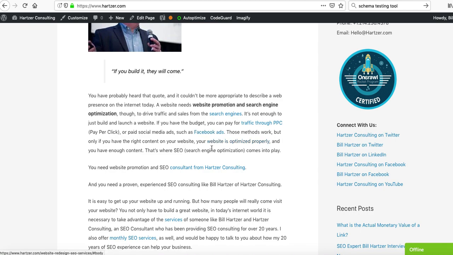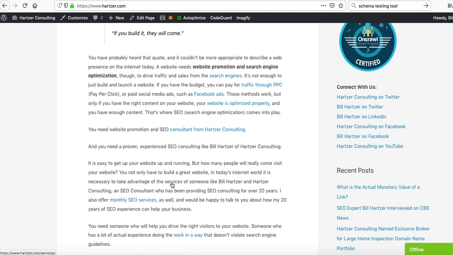Here's another internal link that says website is optimized properly. It's linking to another page. And then here's another one. So here's services. This services is linking to hartzer.com/services. That's an internal link. The anchor text is the keyword, for example, consultant from Hartzer Consulting, or services, or monthly SEO services. That is actually the internal anchor text of the link.